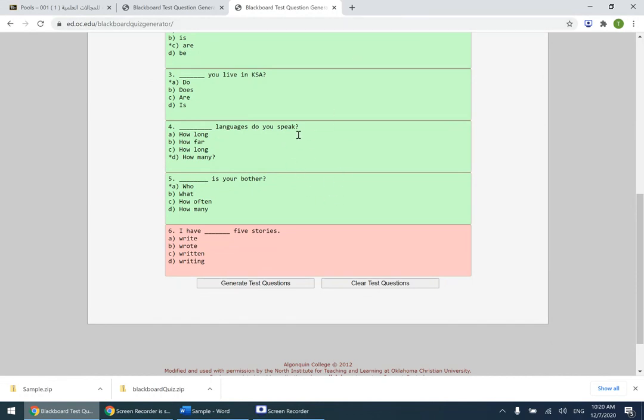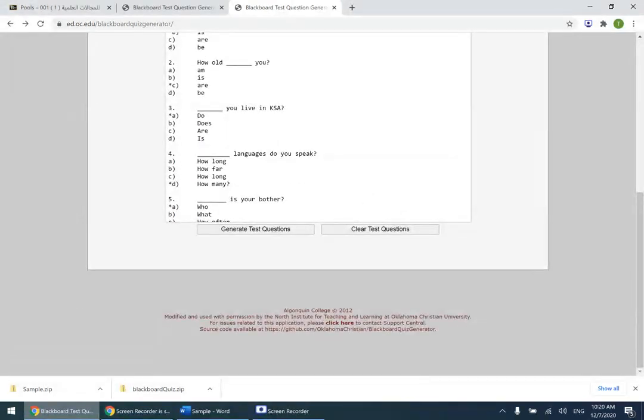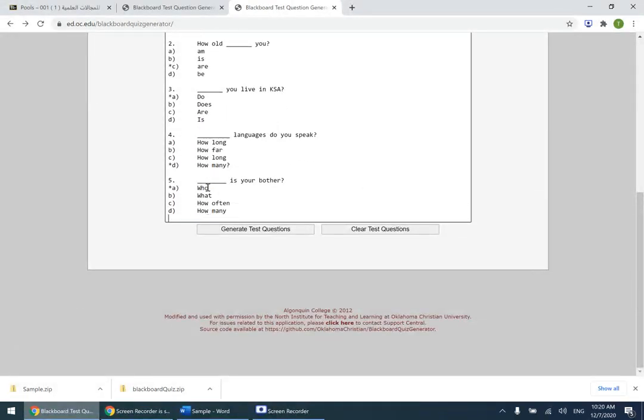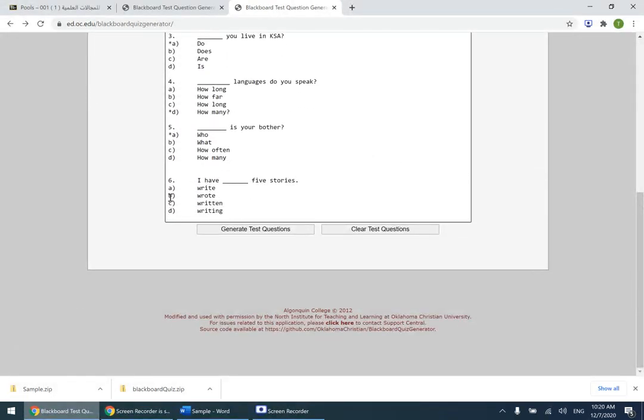Look, all these ones are correct because they are in green. This one, no correct answer found. So please place an asterisk in front of the correct answer. Okay, how do you do that? Click on this arrow, go back, and go down. How do you do that?